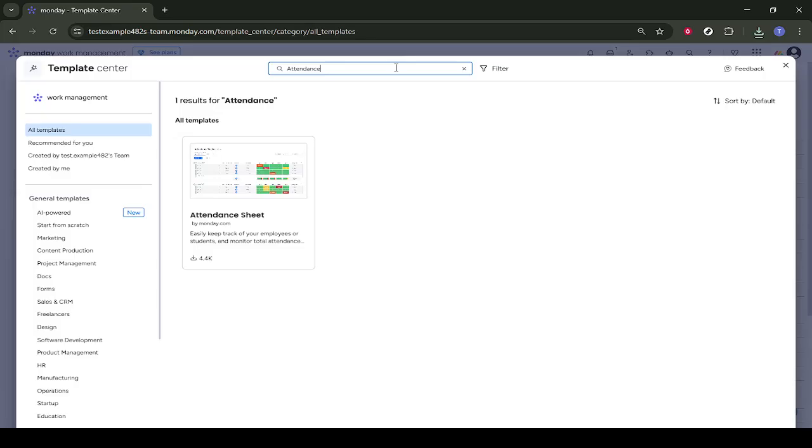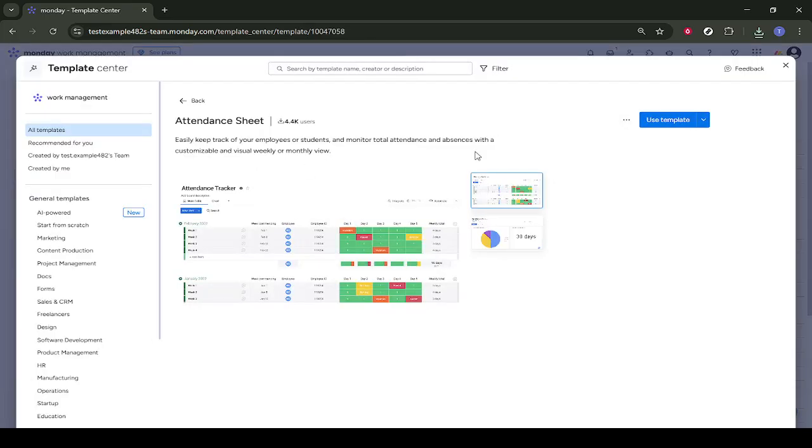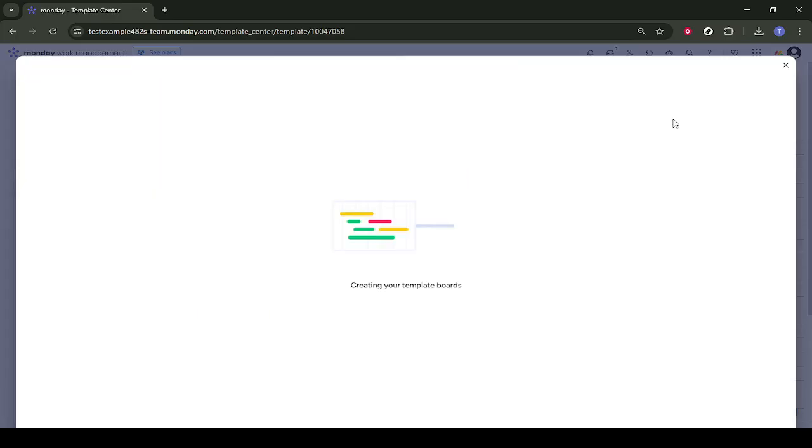page. On the template details page, you'll see a preview of the columns, groups, and overall structure. This gives you a sense of how attendance will be organized. When you're ready to add it to your account, click on Use Template. Monday.com will now create a new board based on that template and take you directly into it once it's done.